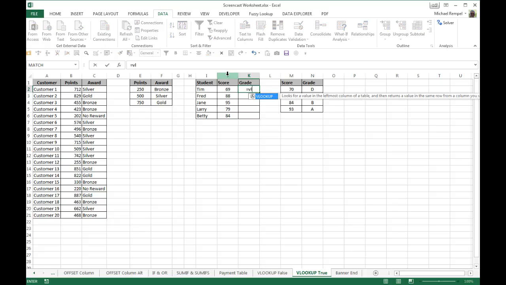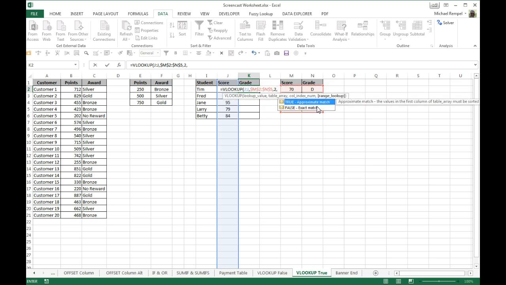If I did VLOOKUP, hit a tab, I wouldn't be able to click on that just because of the proximity of that and the width of that column. So it makes it real easy just to click there and select J for our column. Our table array, we know, is this. I want to make sure I lock that with my F4 key to make them absolute cell references. My column index is 2, and again I'm going to use a TRUE for my approximate match.